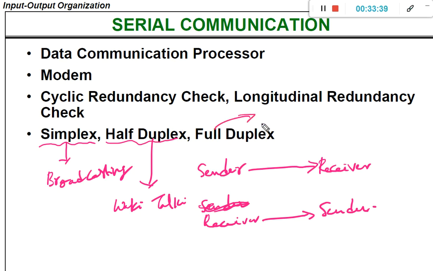As far as full duplex is concerned, at the same time the sender can send signals to the receiver as well as the receiver can send signals to the sender. The best example for full duplex is the telephone. You can talk to a person and that person can talk to you at the same time. That type of data communication is called full duplex data communication.